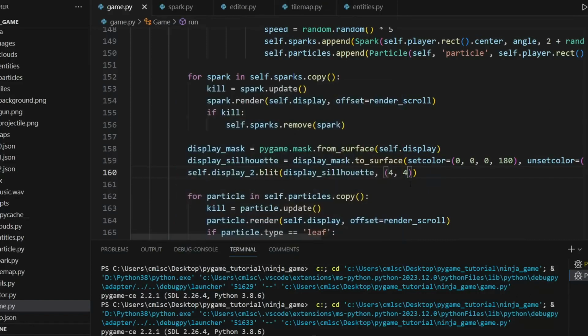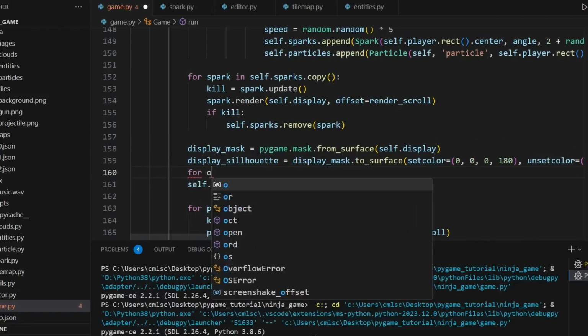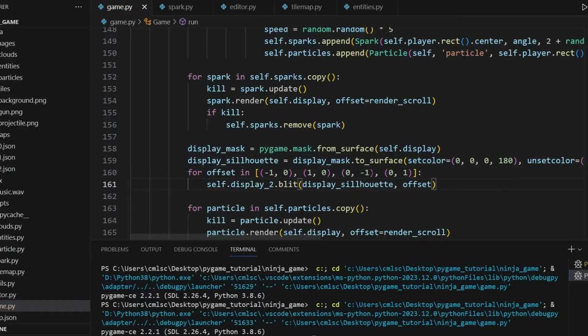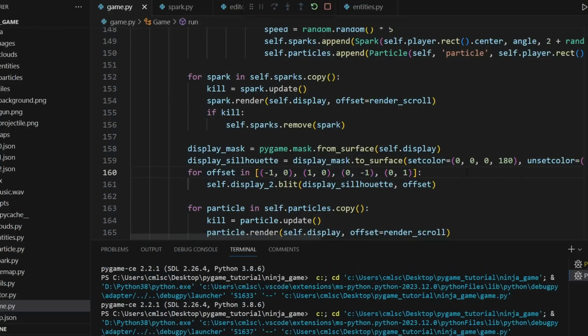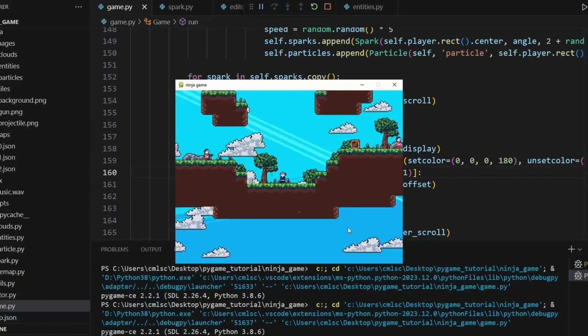So to deal with that, we draw this 4 times. I'm going to replace those coordinates with offset, and we'll do for offset in, and this is where the magic comes, -1, 0, 1, 0, 0, -1, and 0, 1. And if you do that, you render it 4 times with an offset of these amounts. That'll do 1 pixel in each direction, so it's left, right, up, down. You get an outline. So now if you look at this, we have ourselves a nice fancy outline.